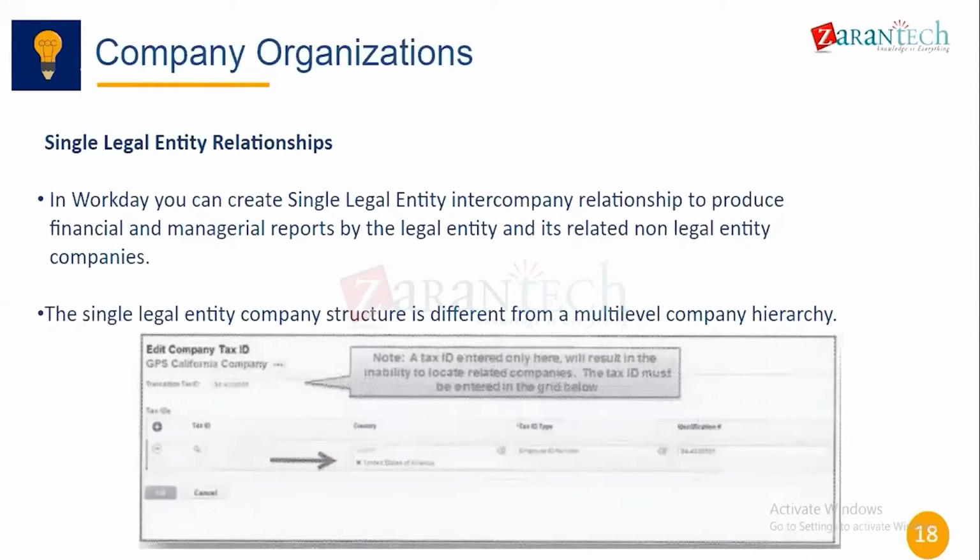Then a single legal entity relationship. In Workday, you can create a single legal entity intercompany relationship to produce financial and managerial reports by the legal entity, related with a non-legal entity company. It is different from the multi-level company hierarchy. If we want to create a relationship within one company, where we have two parallel intercompany companies and we want a relationship between them, we say we are having a multi-level company hierarchy.